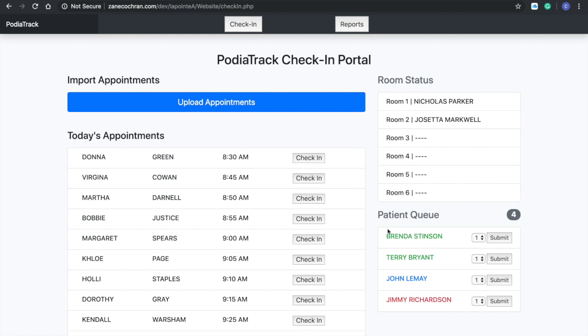Within the queue, PodiaTrack will label patients who are on time green, who are early blue, and who are late red. As you can see, there is also a counter that displays how many patients are currently in the queue, a drop-down menu for selecting the room that the patient will be sent to, and a button that will notify the system that a patient has been removed from the queue and sent to the selected room.